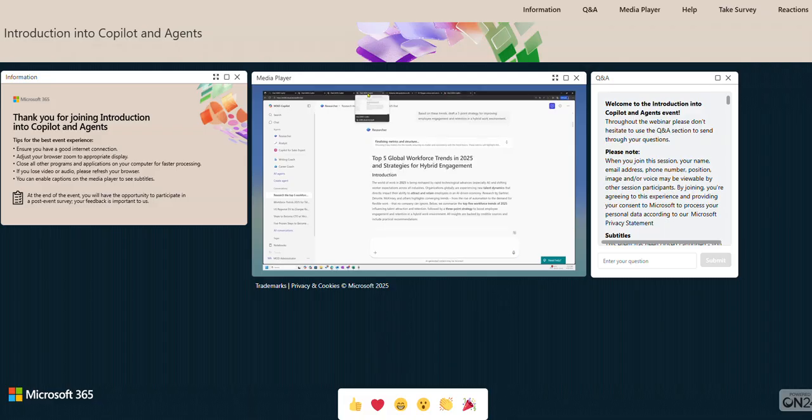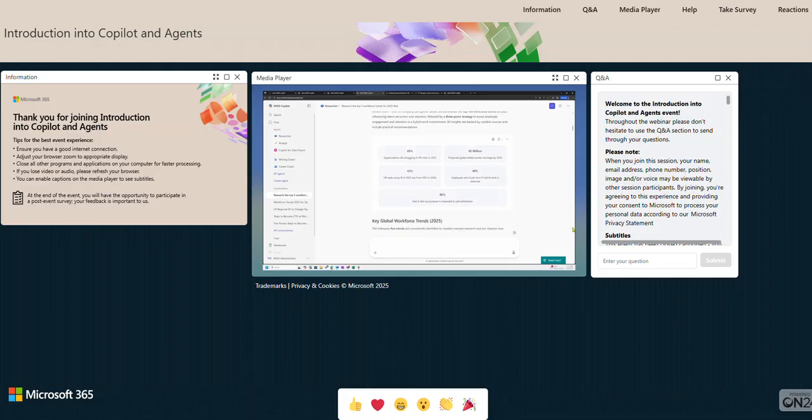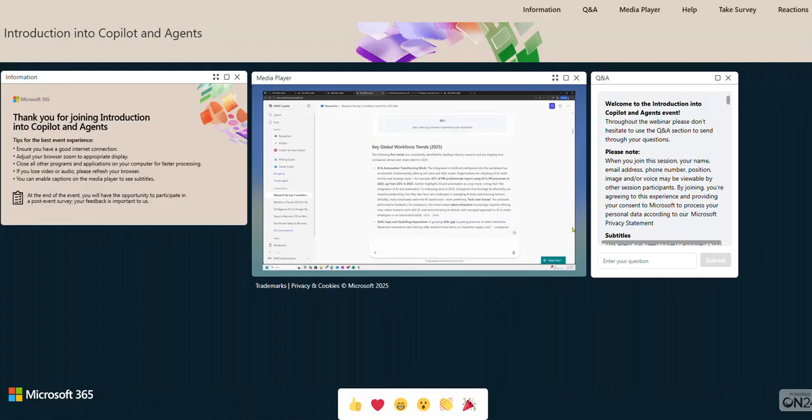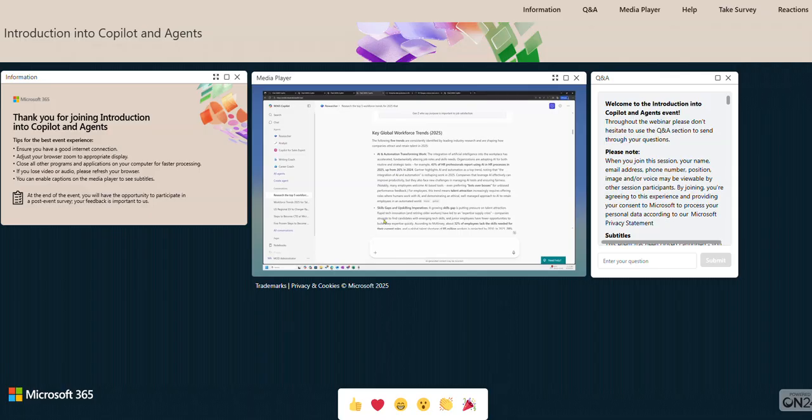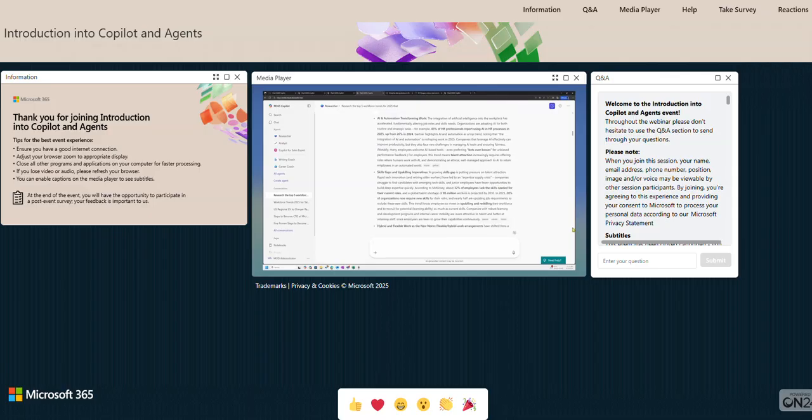a tab in which I have already run this report, and you see the output. It has identified the 5 global workforce trends in 2025, and it's very easy to understand. It has quantitative data as well. It identified AI and automation transforming work, the skills gap, etc.